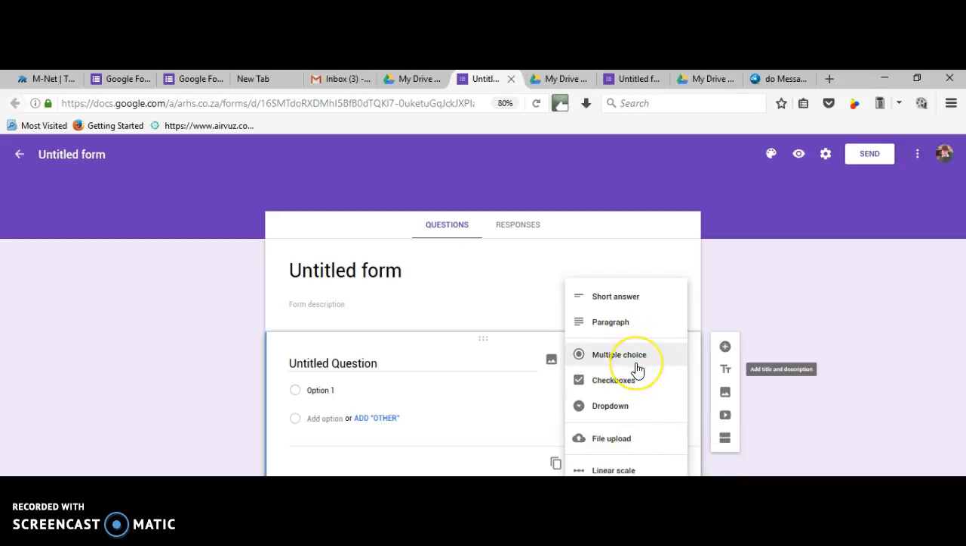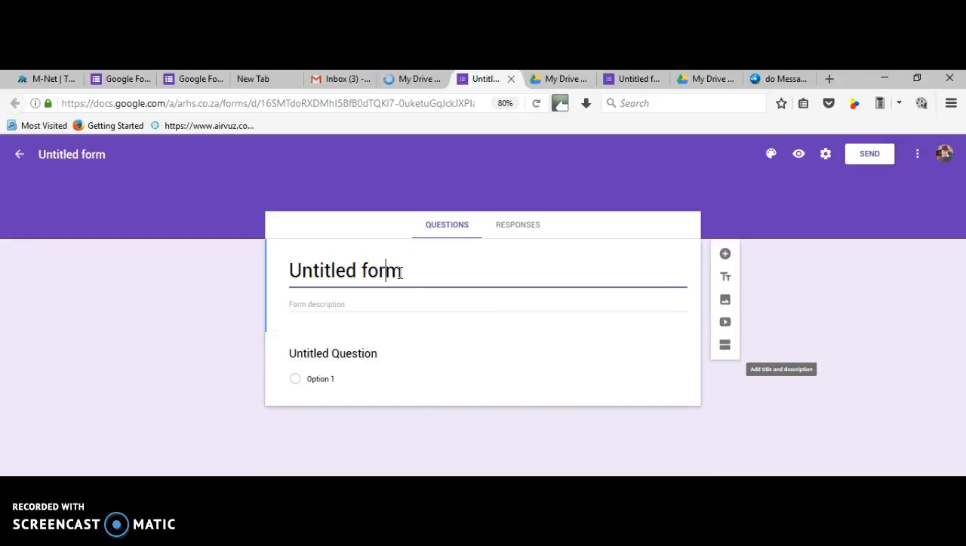there are a number of different ones. Short answer, multiple choice. Later on we'll look at some of the other ones. We'll start off with multiple choice because I think that's going to be quite a common one, as well as drop down. So before we even get there, let's just give our form a title. So we're doing an e-learning survey, or whatever you happen to be doing. You might be doing it on transport, and that's what you want to do.